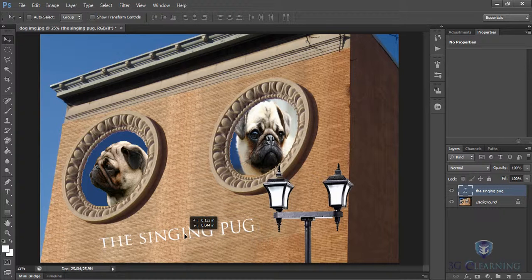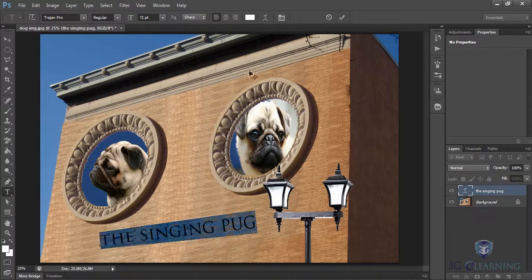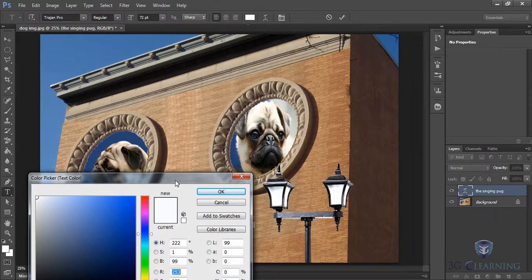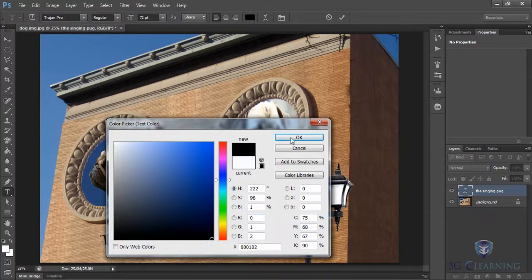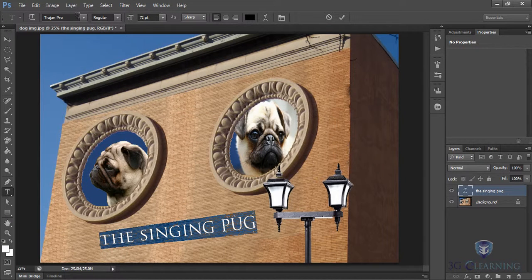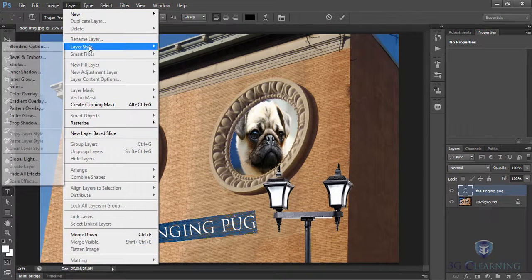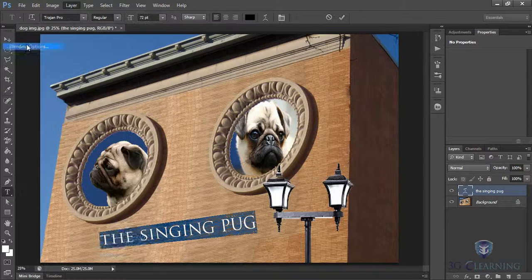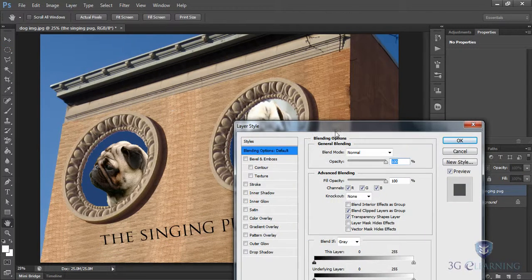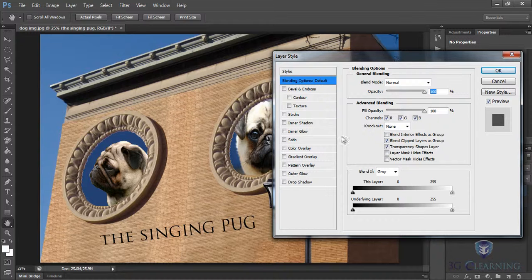I will move this into place, and here is my power user trick. First, I am going to choose my Type tool and change the fill color to black. Now in Effects or Layer Style, I can choose Blending Options. There is a super secret way to blend with the texture that exists in the building in the background. If I grab this layer and start to pull it right, the text disappears.